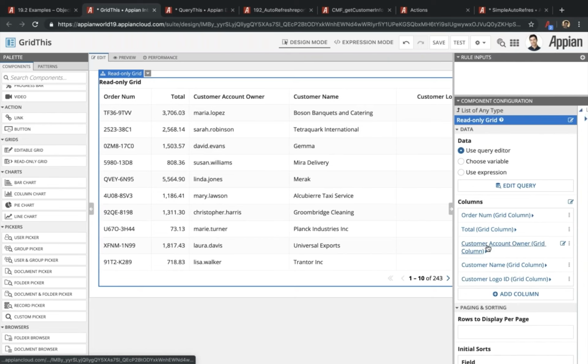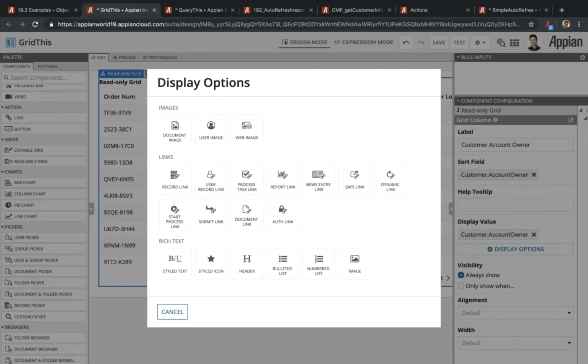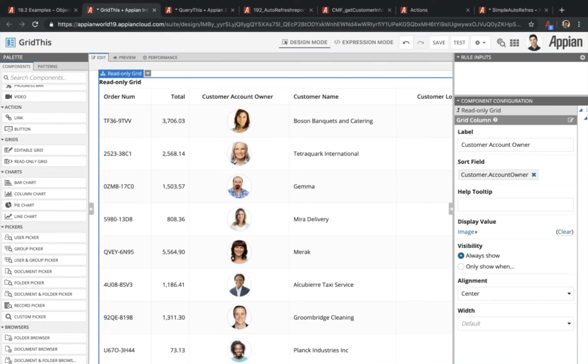Like that customer account owner, instead of seeing the user IDs, I'd love to maybe see their pictures. Let's go to display options. I have all my different options for displaying it. Just choose user image. And it's done. There's all my user images now for the individual account owners. I can hover over them as well to actually see the names. So there's Maria Lopez, and it actually added the hover text as well inside of there.